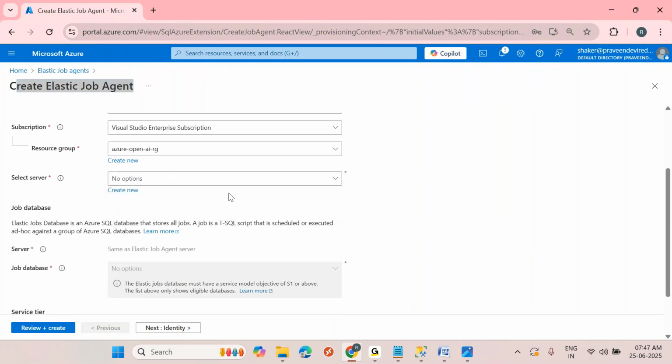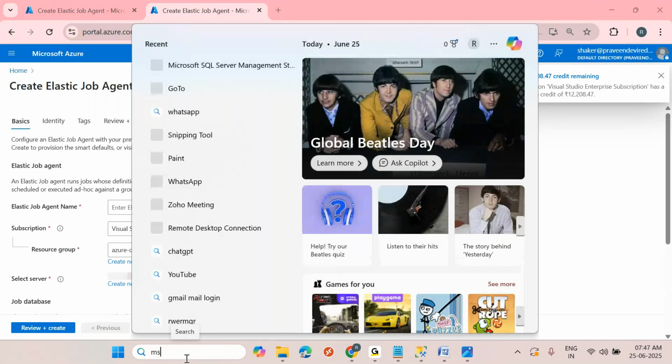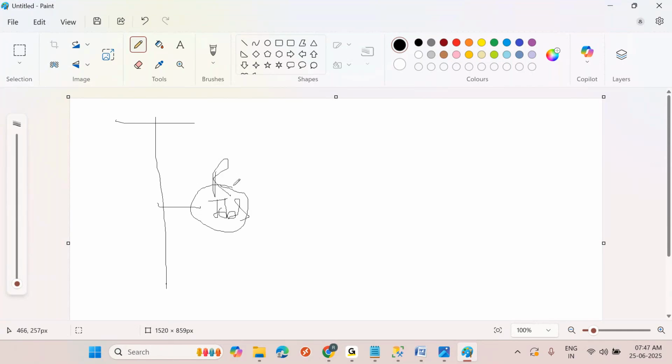See here, select the server. For jobs purpose, let me create a separate server. My plan, team, is to create a separate server and a separate database for jobs purpose. Here I will keep all the jobs. Suppose a job, rebuild index. That job I will create here.